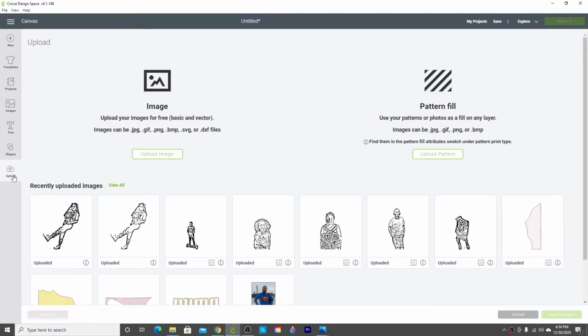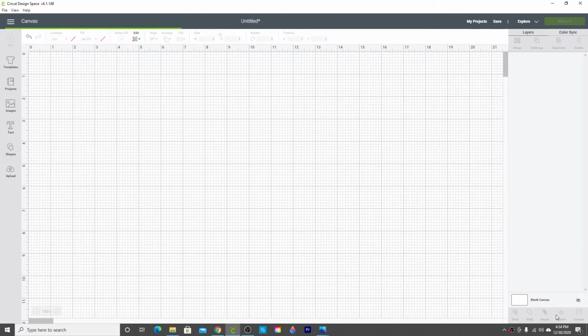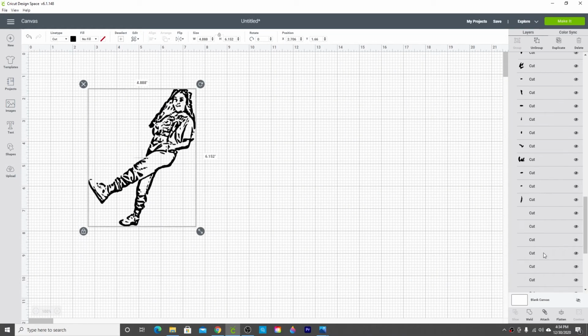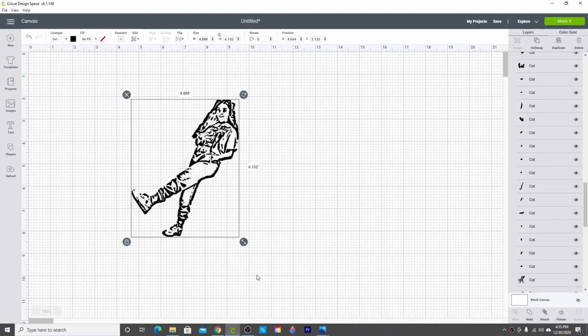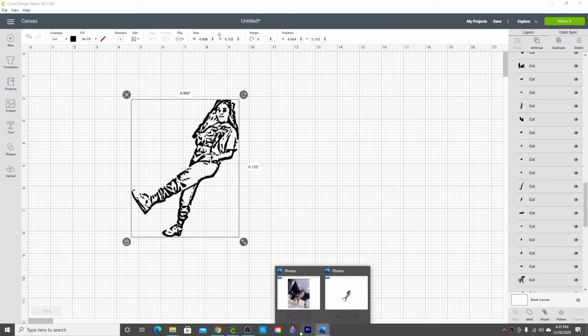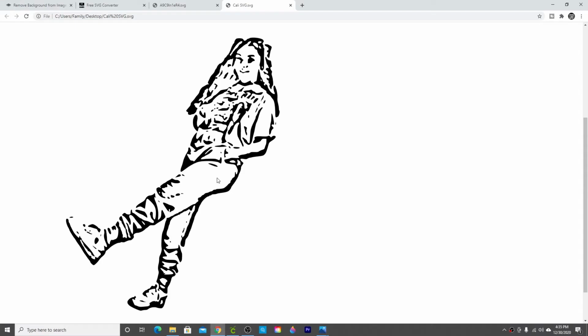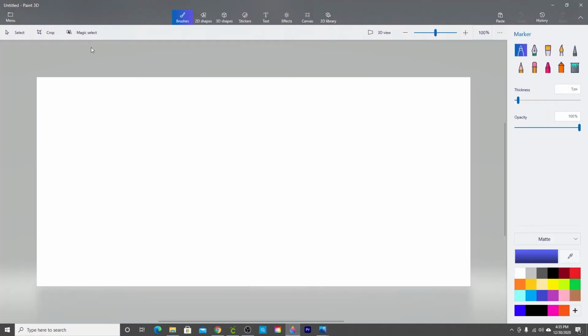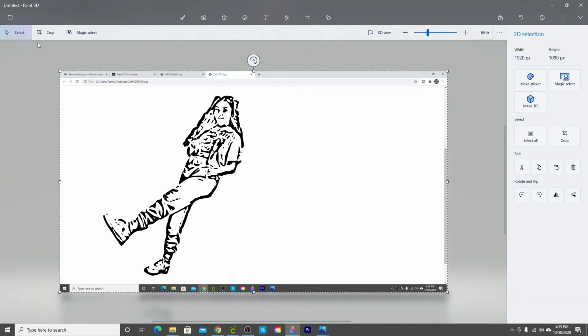Okay, so I definitely tried to do it as an SVG. For whatever reason, my Cricut was not allowing me to cut. I think it was because it was too many pieces. So I found an alternate way. I went ahead and found the image, this image. I screen printed it. If you go to the Print Screen button on your keyboard, it will take a screenshot of that. I went ahead and went to my Paint 3D and I right clicked and pasted, and there is my screen print.